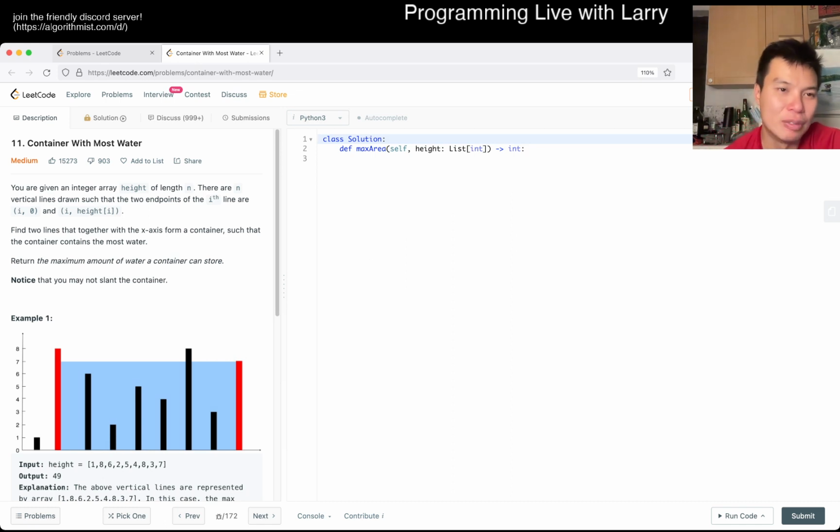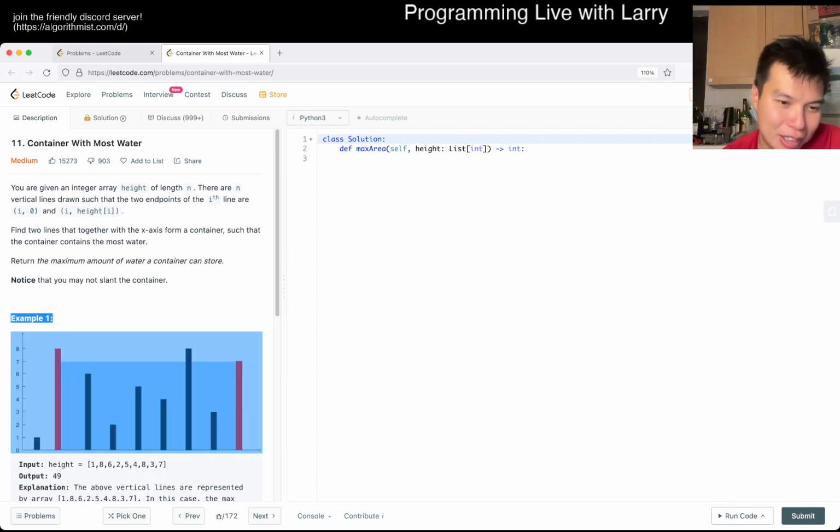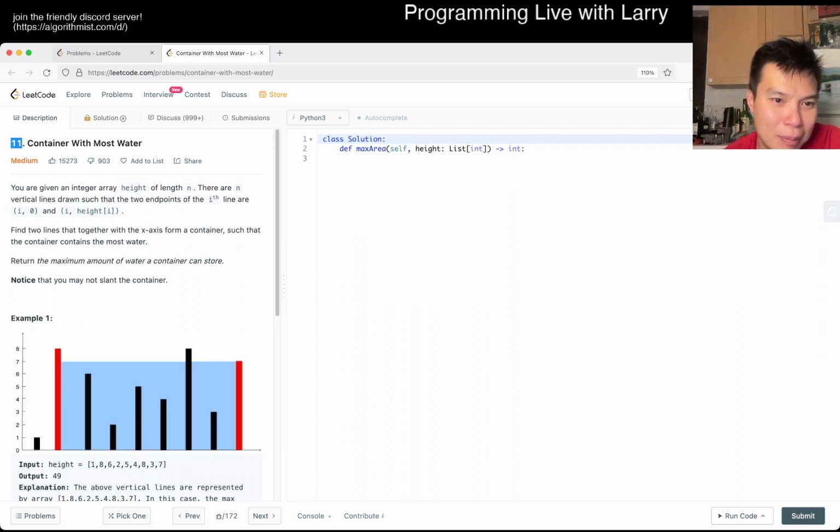Today's problem is container with most water, which is probably a classic problem that I don't remember just by looking at this thing, and also has a lower number.